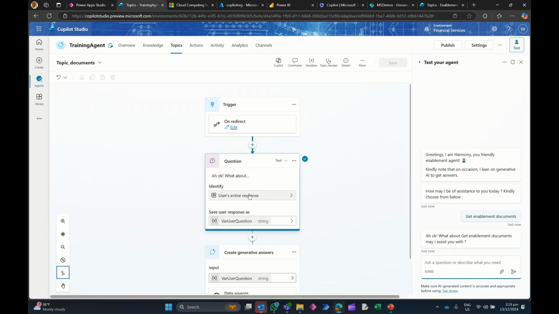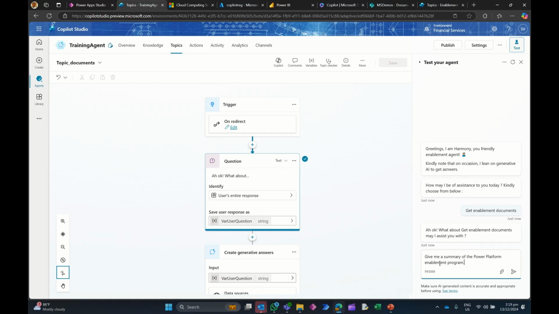So now I'm going to ask this question, right? What about enablement? As a user, I'm going to say, give me a summary of the Power Platform Enablement Program and kindly bulletize key points, right? Key points, and I'm going to send this into this variable.